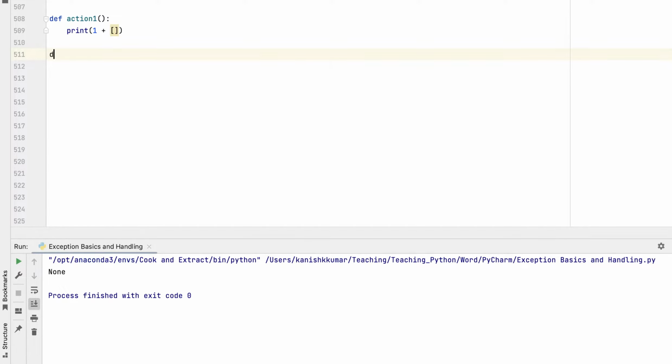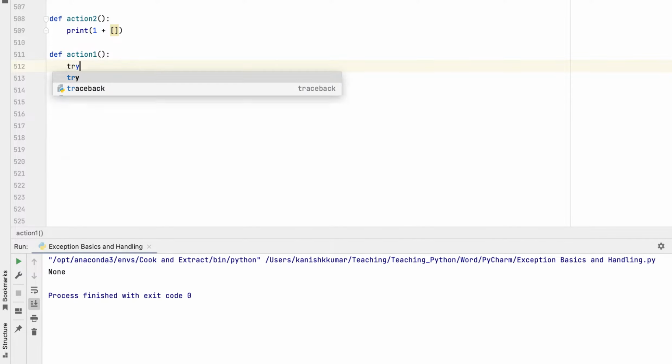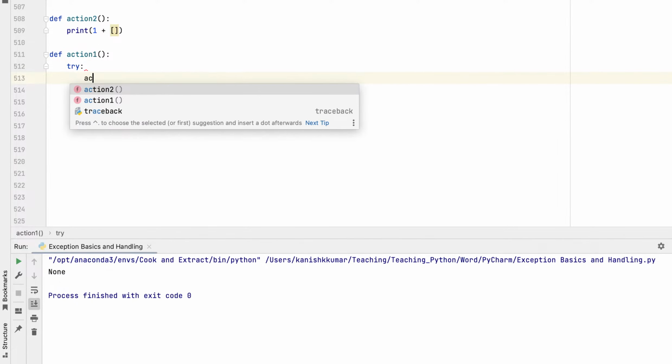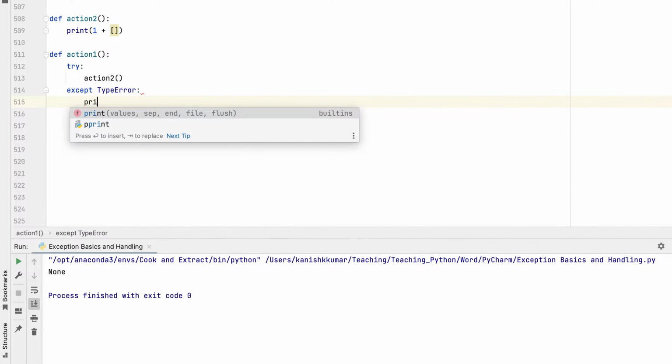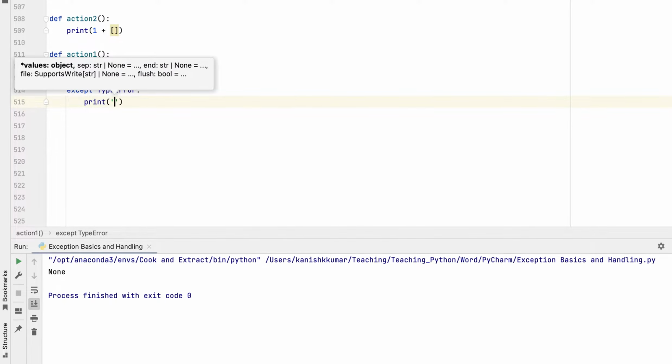Okay, we have def, then action 1, action 1. This is action 2, sorry. Yeah, this is action 1 and a colon, and we say try, and we say action 2 call. After that we have except clause, then we have try type error, then colon, and then we have printing the inner try. So this is a printing, so this is the inner try.